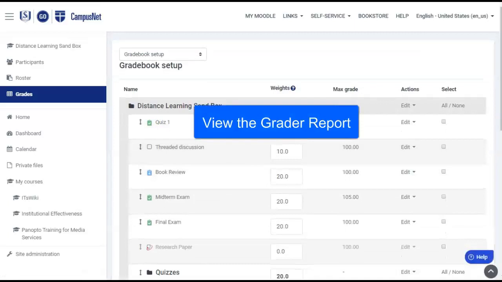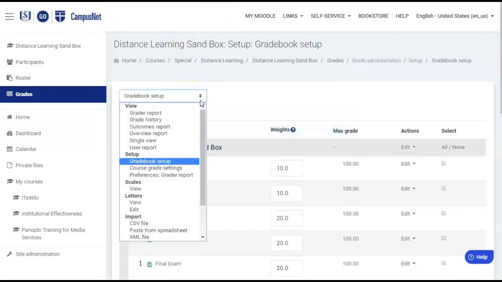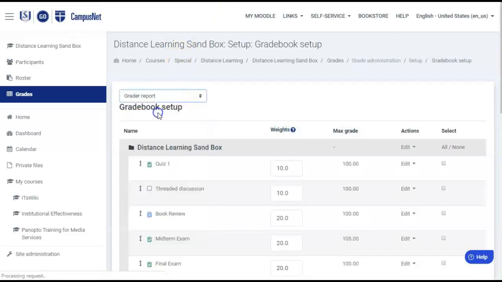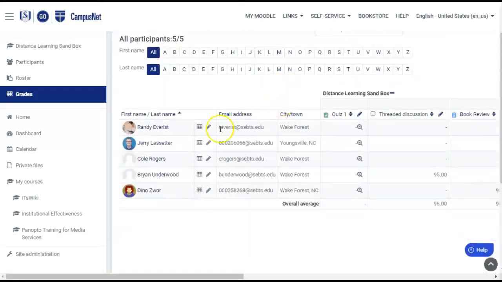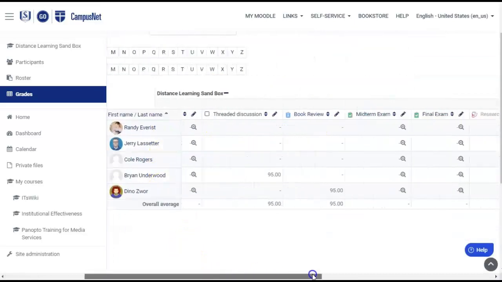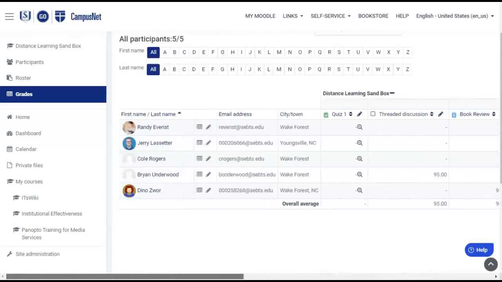This section will show you how to view the grader report. From the gradebook setup screen, click the pull down at the top. Then click Grader Report to see a table with the rows showing all of the students and the columns showing all of the assignment items. All items you included in the gradebook setup screen will be shown, including the manually graded items like threaded discussion forums.